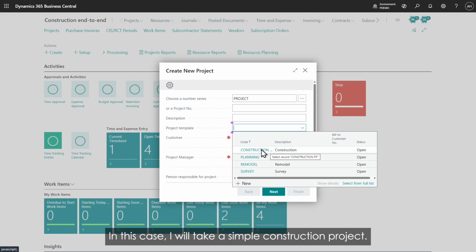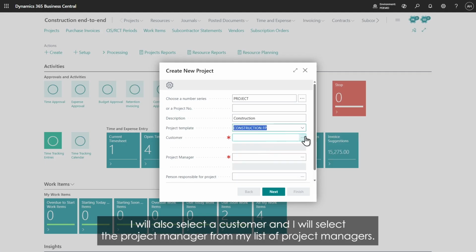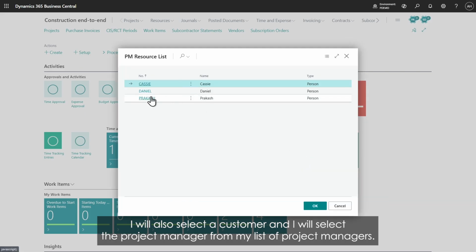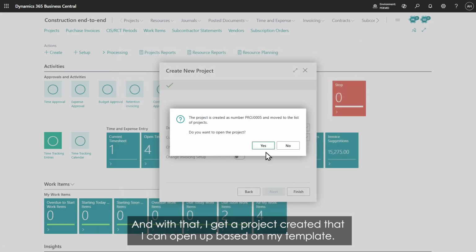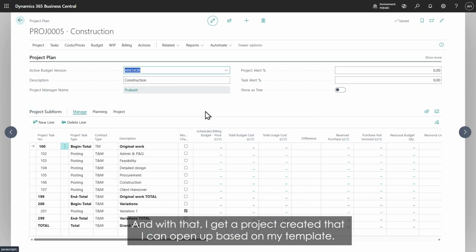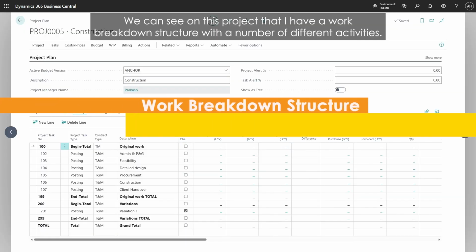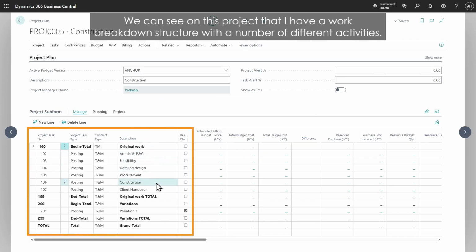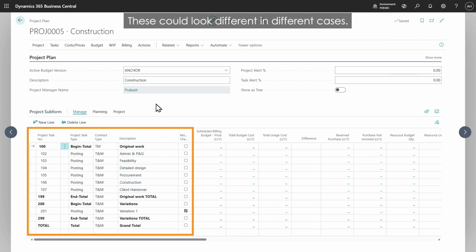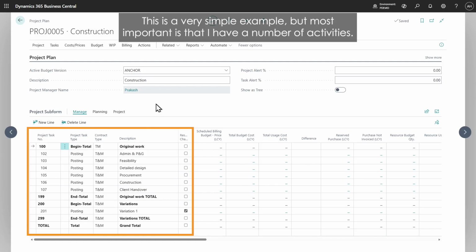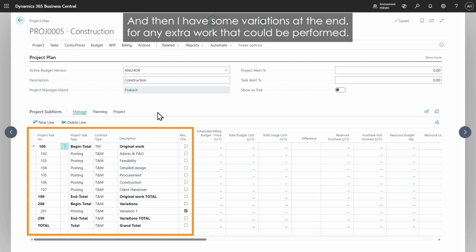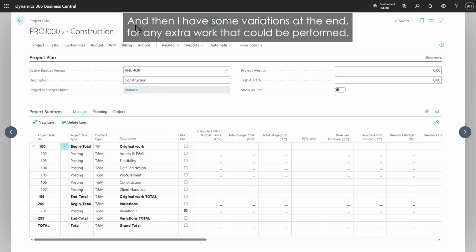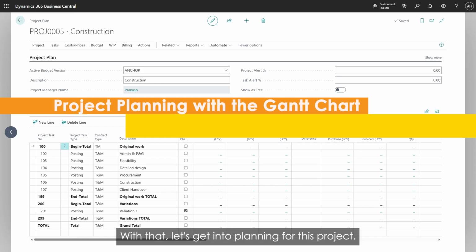In this case, I will take a simple construction project. I will also select a customer, and I will select a project manager from my list of project managers. And with that, I get a project created that I can open up based on my template. We can see on this project that I have a work breakdown structure with a number of different activities. These could look different in different cases. This is a very simple example. But most important is that I have a number of activities. There is the original work, and then I have some variations at the end for any extra work that could be performed. With that, let's get into planning for this project.